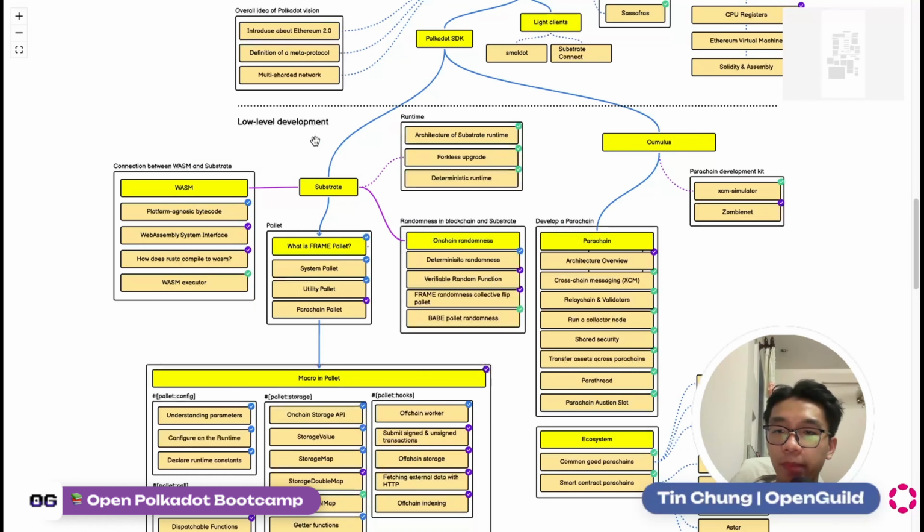in the low-level development, you're going to learn about Substrate. So Substrate is going to contain the runtime and the pallets. We also cover these concepts later in our bootcamp as well, so don't worry.